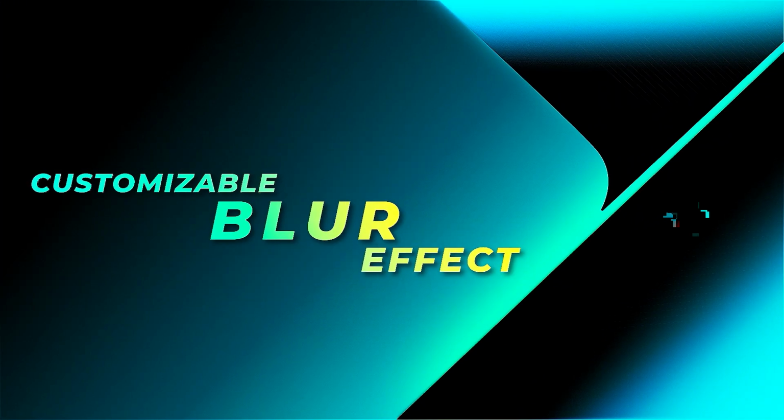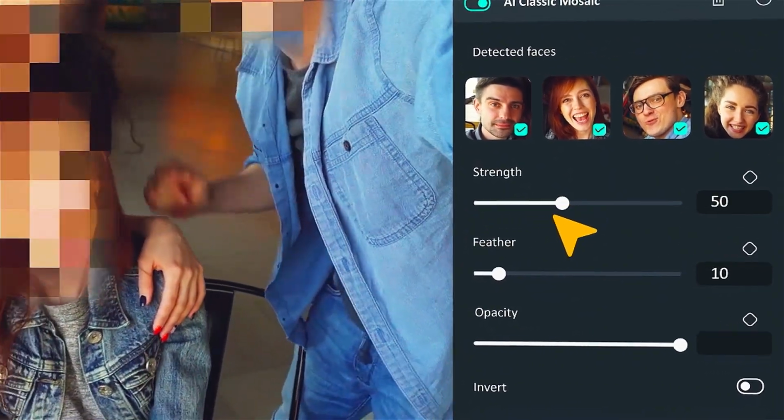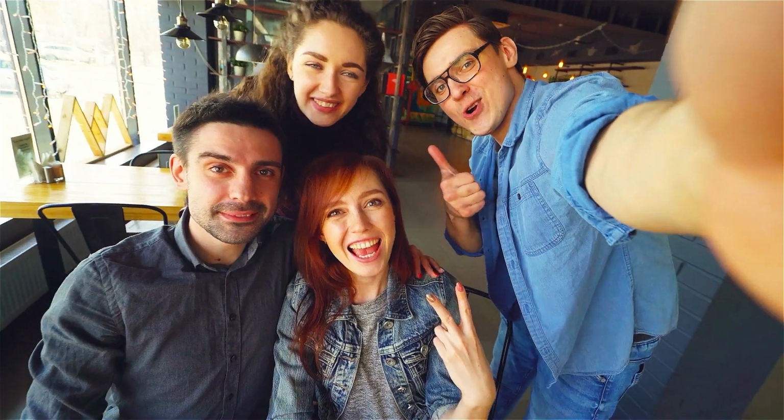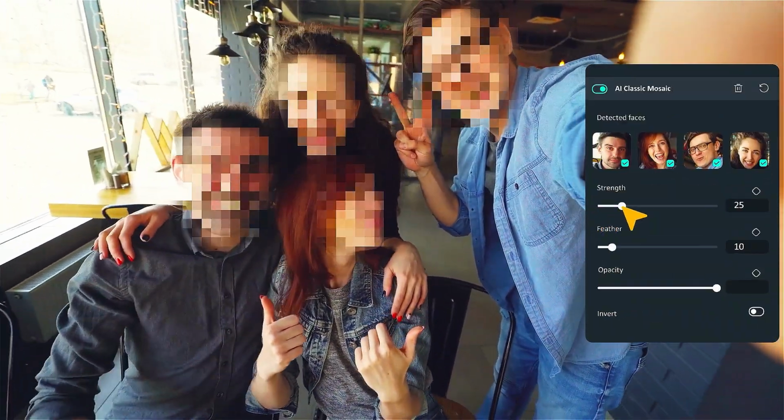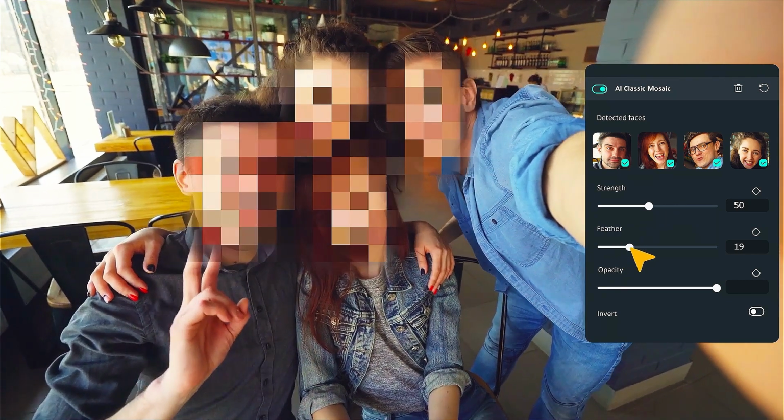Customizable blur effect. You can easily adjust the strength, feathering, opacity, and shape of the blur, giving you precise control. This flexibility allows you to fine-tune the effect to match your desired level of privacy or enhance the visual style of your videos.